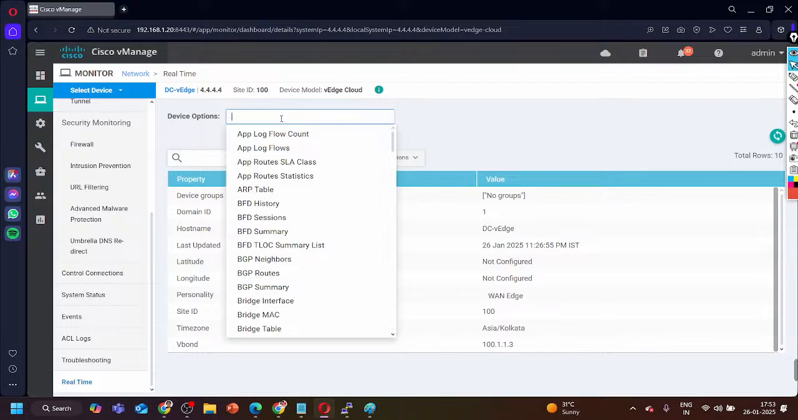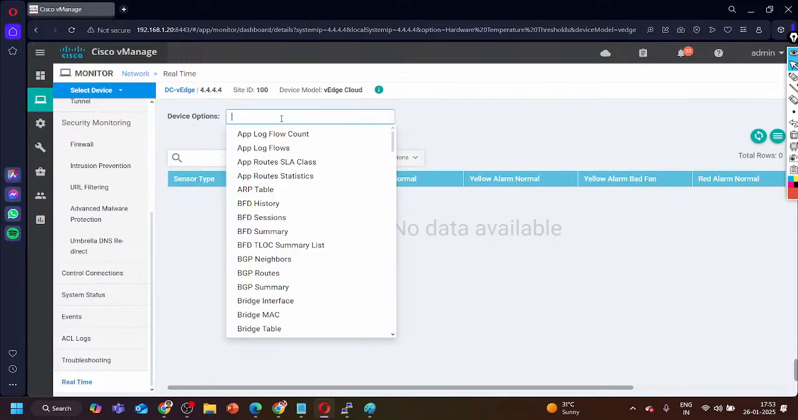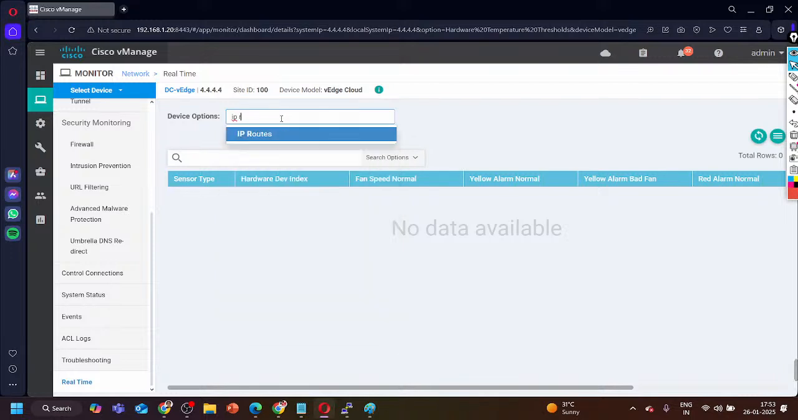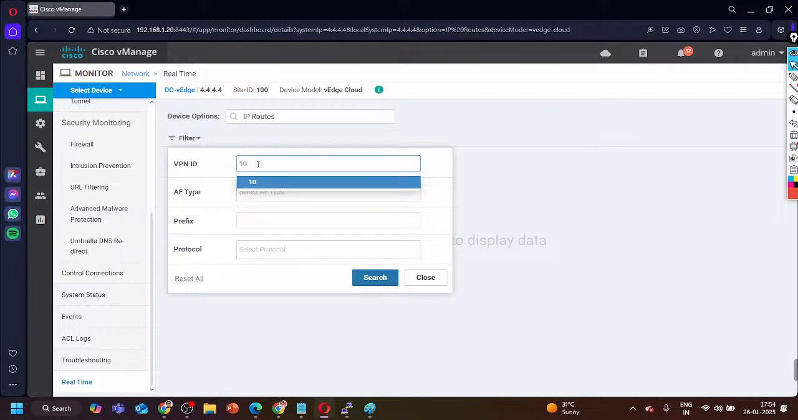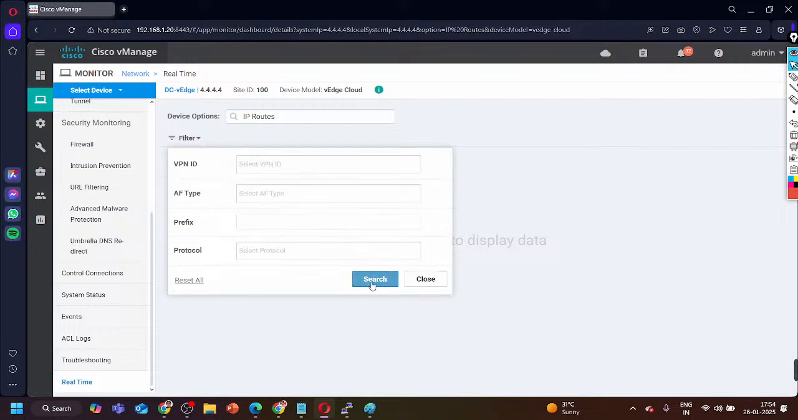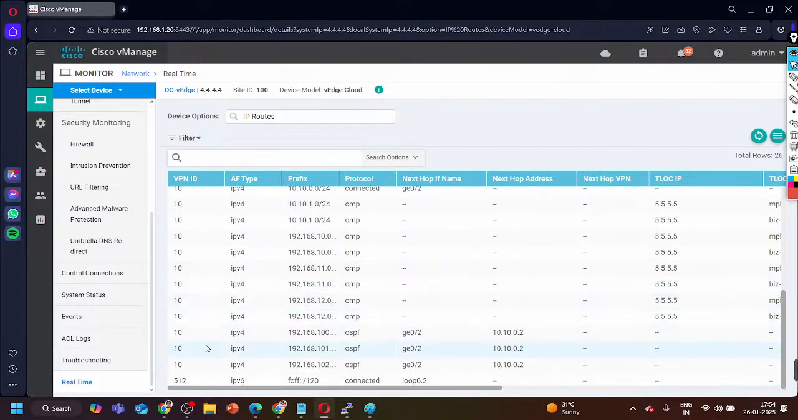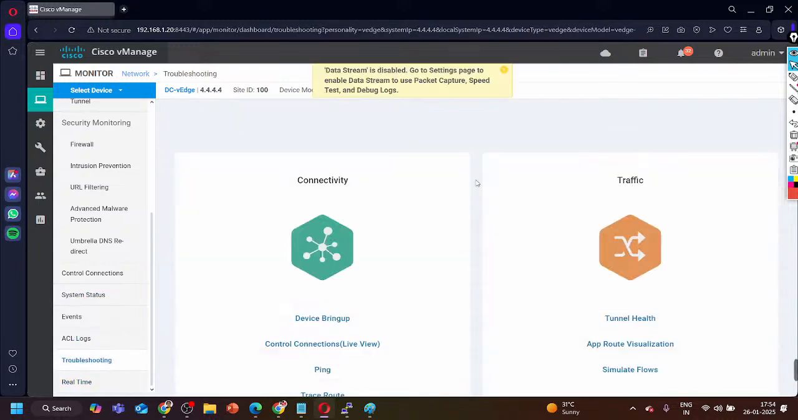Let's say I want to run IP routes. The IP routes command is there, right? So this command is going to give you the routing table. In which VPN? Let's say in VPN 10 I want to see the routing table. Which type of routes? All types, everything. Here you can see all the routes in VPN 10, on which router.